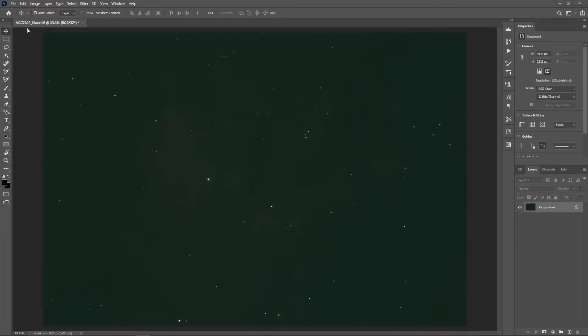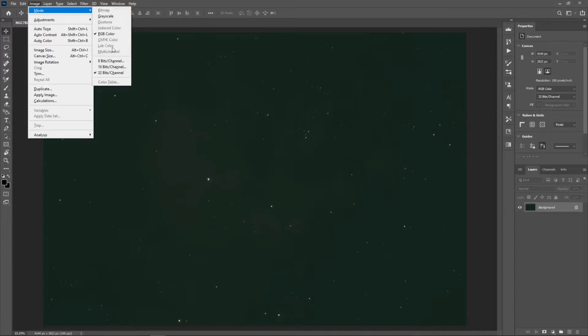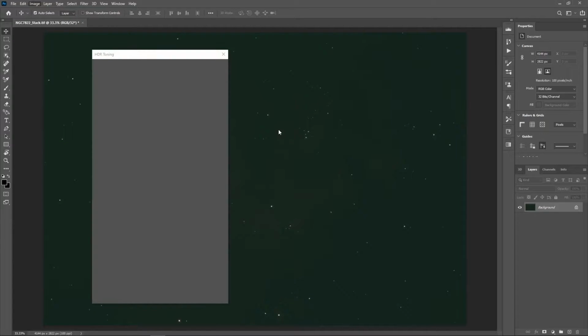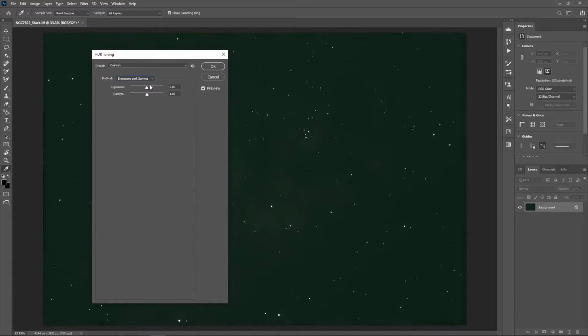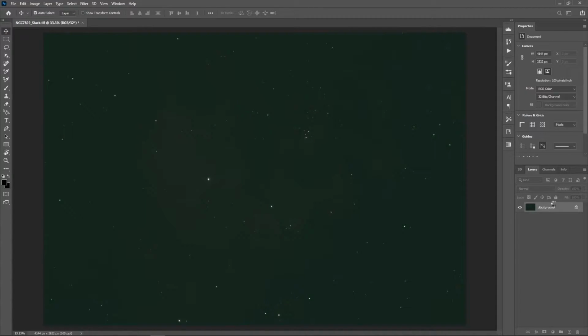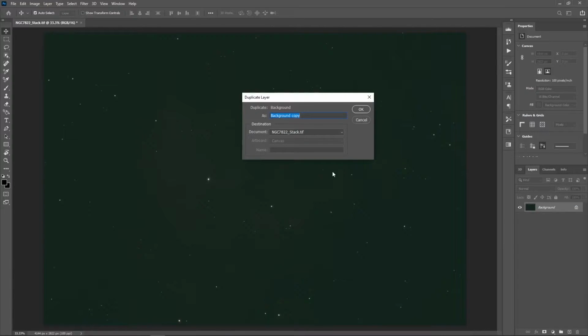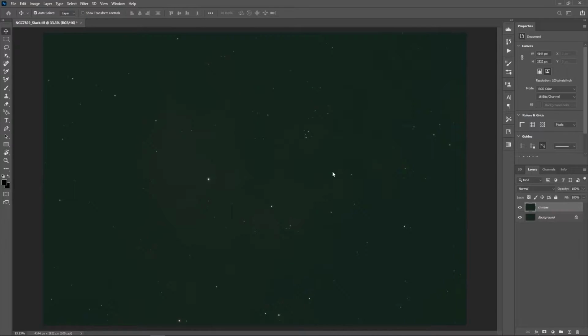So this is an NGC 7822 stack. It's in 32-bit. So the first thing we have to do is change the mode and make it a 16-bit per channel image, using in the method box here the exposure and gamma defaults. And so once we've done that, the idea would be to duplicate your layer and create what I call this channel mixer layer, because right now I have a green color cast because my ASI294MC Pro has an RGGB sensor, so I have two green pixels per red and blue.